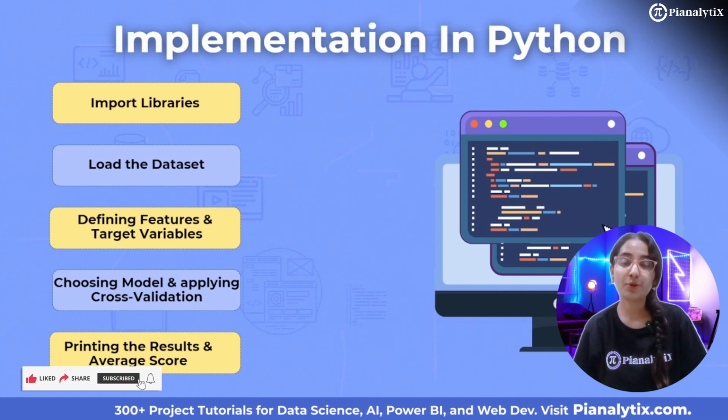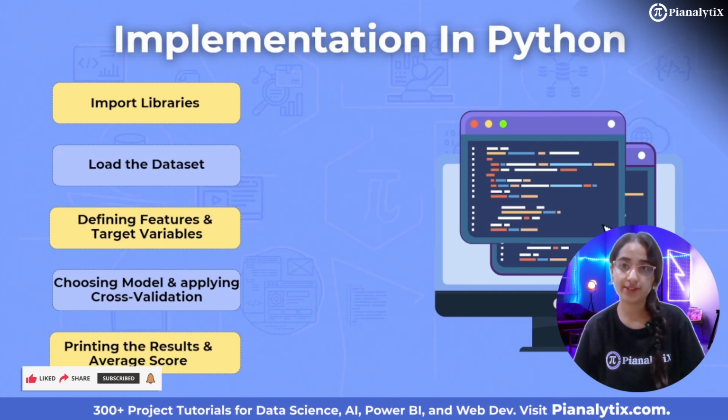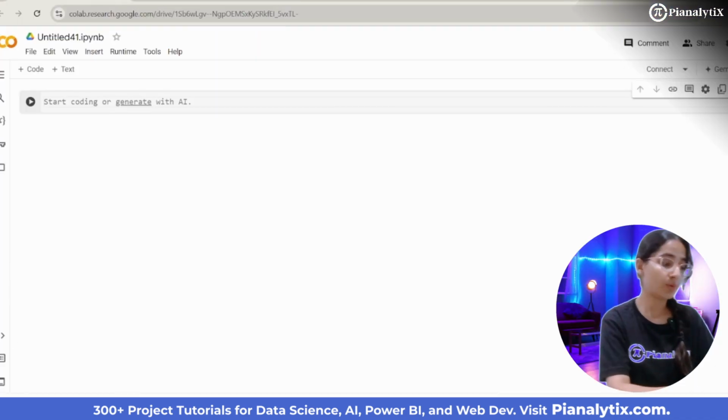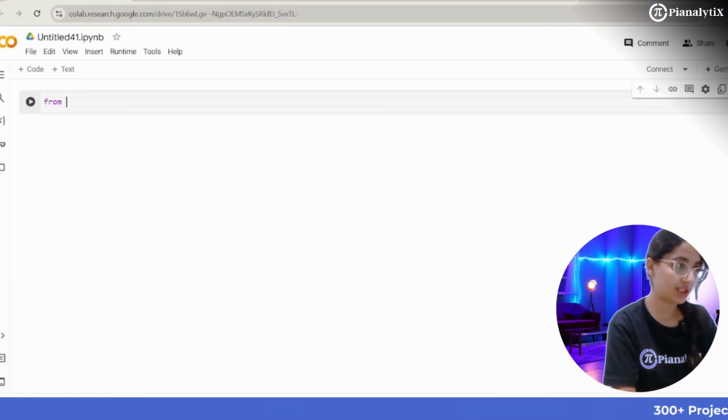Now let's look at a quick example of how to use different kernels in Python. We will use scikit-learn's SVM classifier and experiment with different kernels. So let's open Colab, we will do it together. Okay, so we'll start by importing the dataset and libraries.